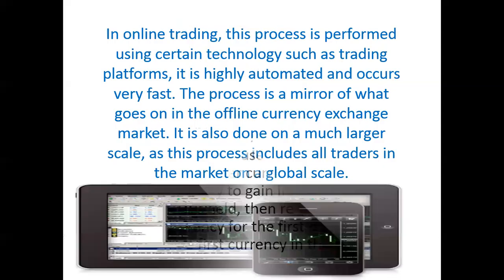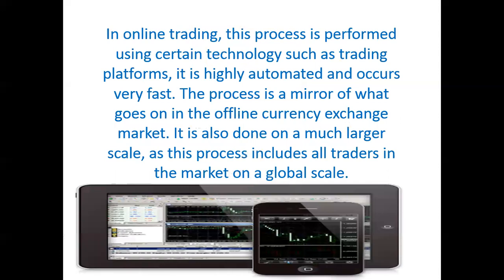Another explanation is that in online forex trading, this system is performed through a certain technology such as a trading platform. This is a sign of a trading platform. It is also highly automated and occurs very fast. The process mirrors what goes on in offline currency exchange, but it is done on a much larger scale, as this process includes all traders in the market on a global scale. That is forex for you. This is an example of a forex trading platform.